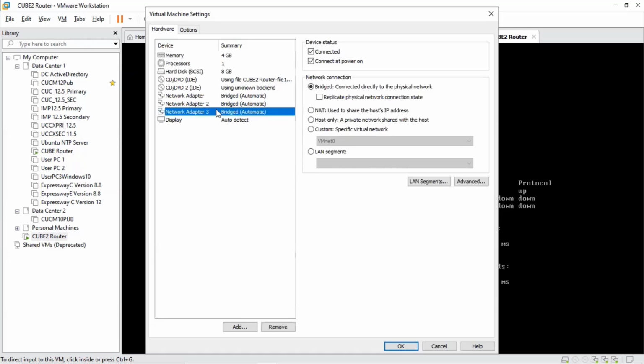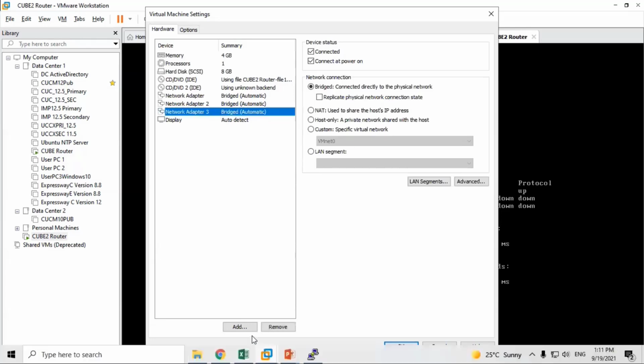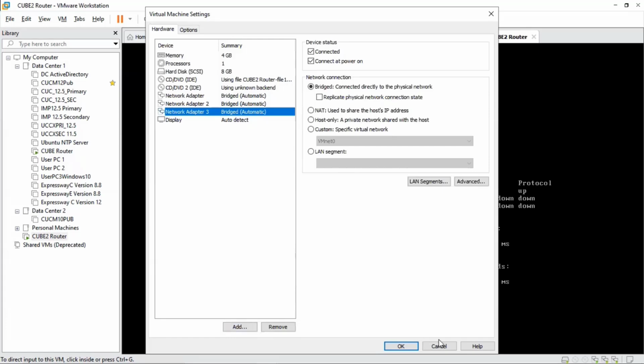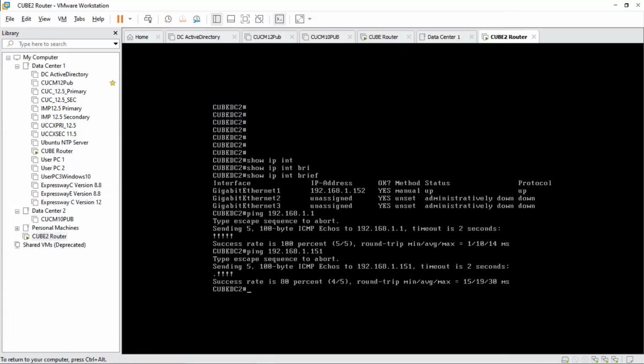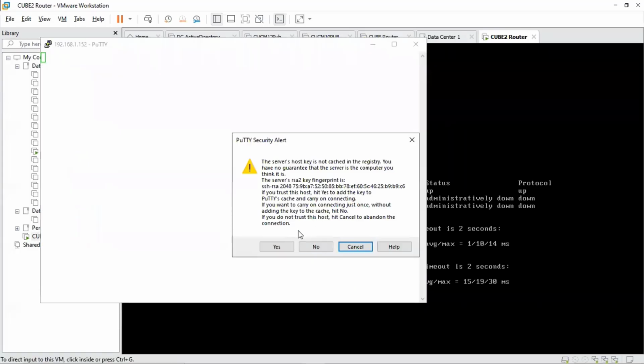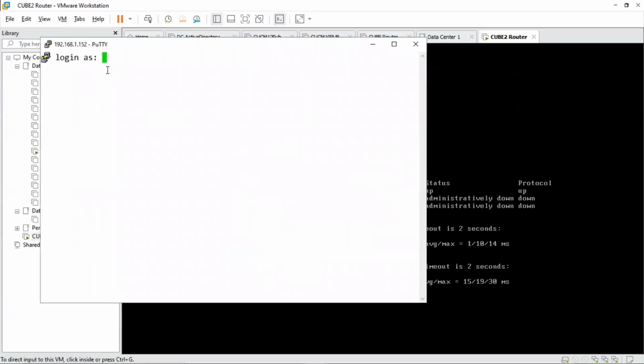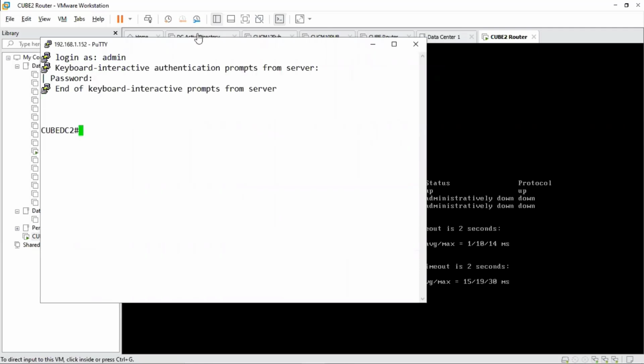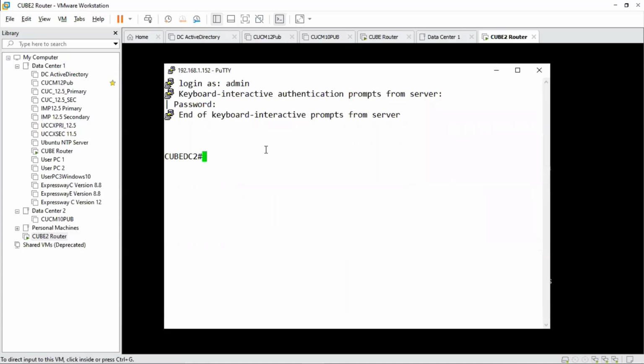In case you want to add something or remove something, you can do it from the menu here. All right, so everything is working fine. We have got a successful CUBE router installed. Let me go ahead and open PuTTY as well so that we can log in from a PuTTY session, admin and the password. Wonderful. I'm logged in to my CUBE router over an SSH session.